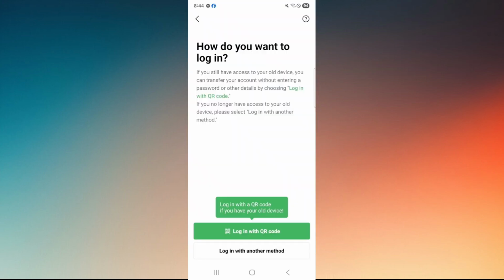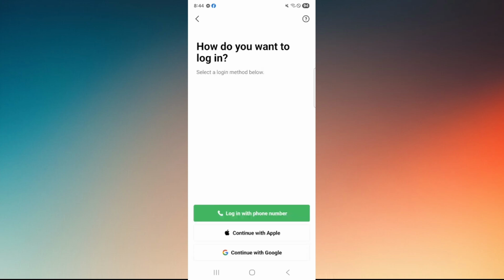Now on the next page, you will be asked to log in either via QR code or log in with another method. Now for you to recover your line password, you need to remember any available methods that you set up upon creating an account online. So as you can see from here, you can choose to log in with your phone number, from your iOS or Apple account, and from your Google account.